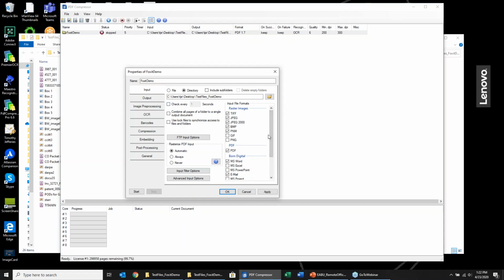We can process a number of different image types. I've checked off a couple of them here, TIFFs, JPEGs, things like that. Of course, PDFs. And we can also do some born digital conversion, Word, Excel, and some emails over to PDFs.